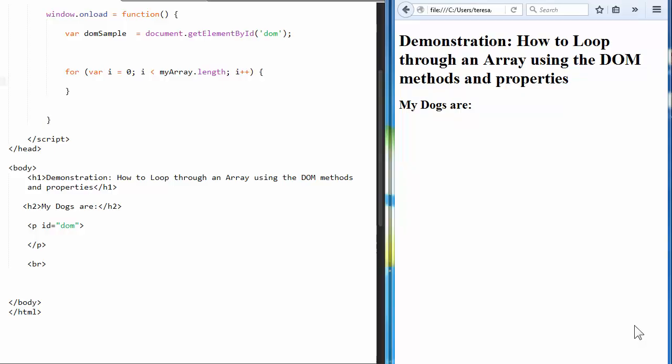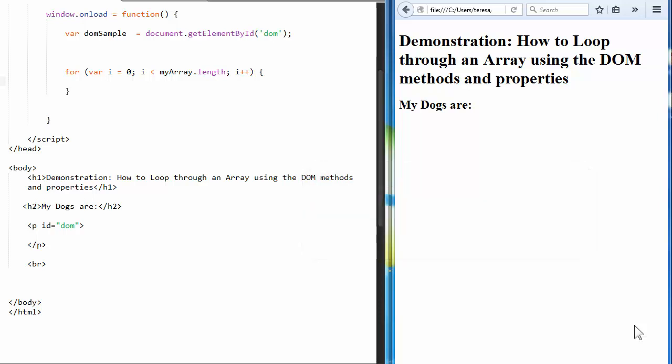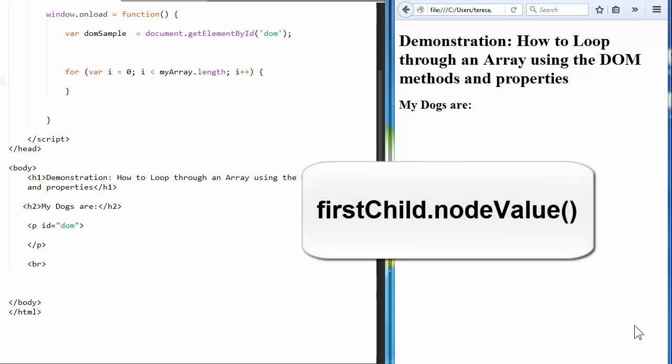I would like to go over two very important DOM methods, createElement and createTextNode. These are not covered in the book, however, they are used a lot in the industry should you be strictly using the document object model. We have already looked at firstChild.NodeValue. So on the left-hand side, I have my code.